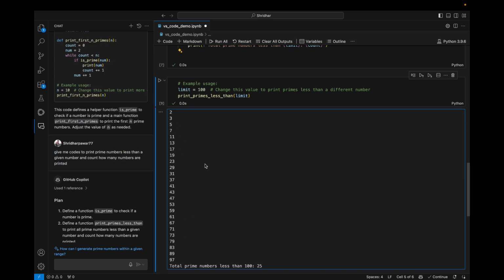In the next session, we can try out a few more complex queries and play with GitHub Copilot. Thank you.